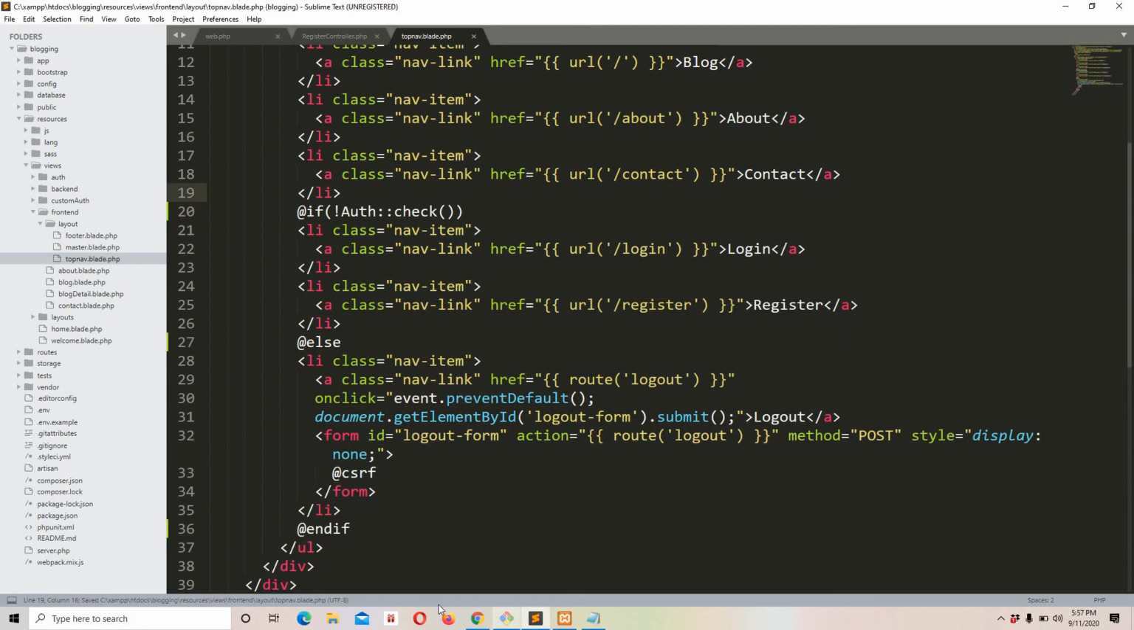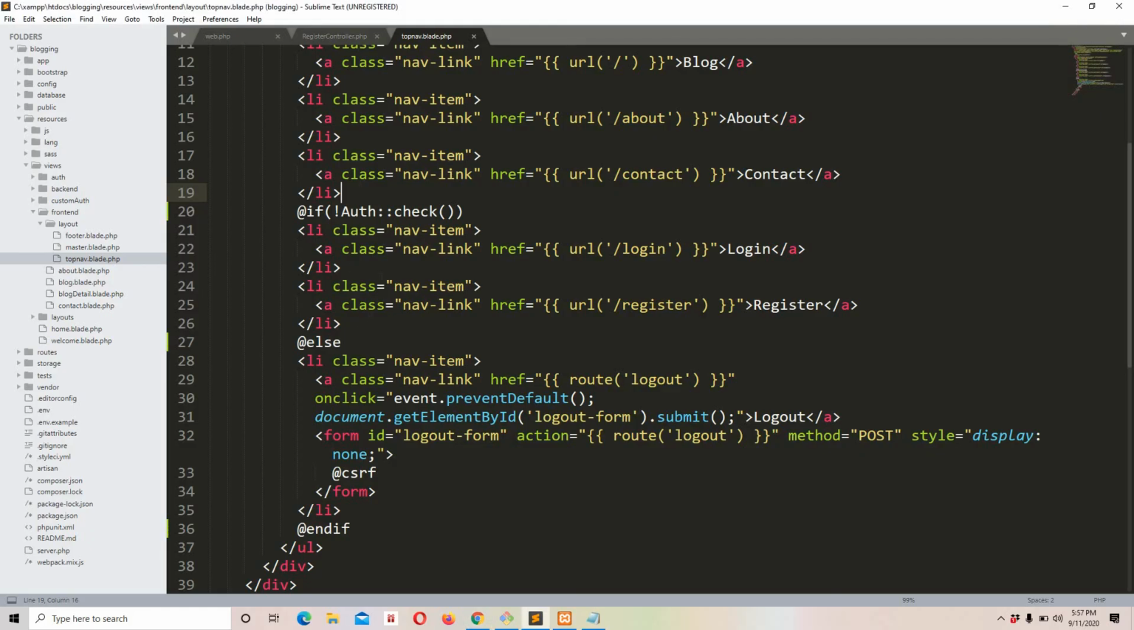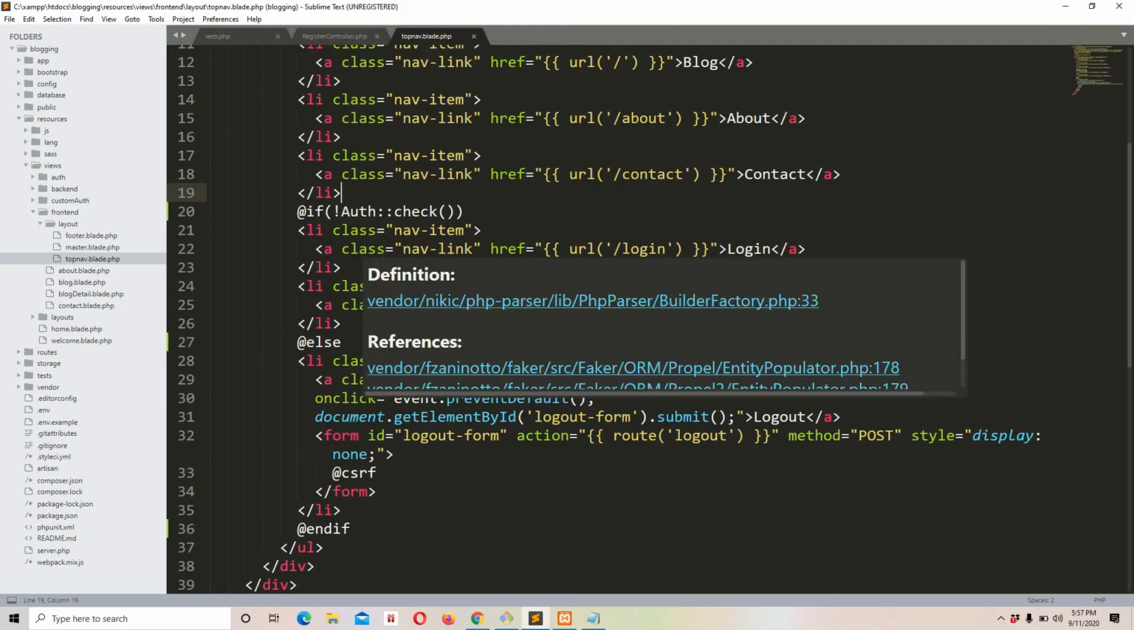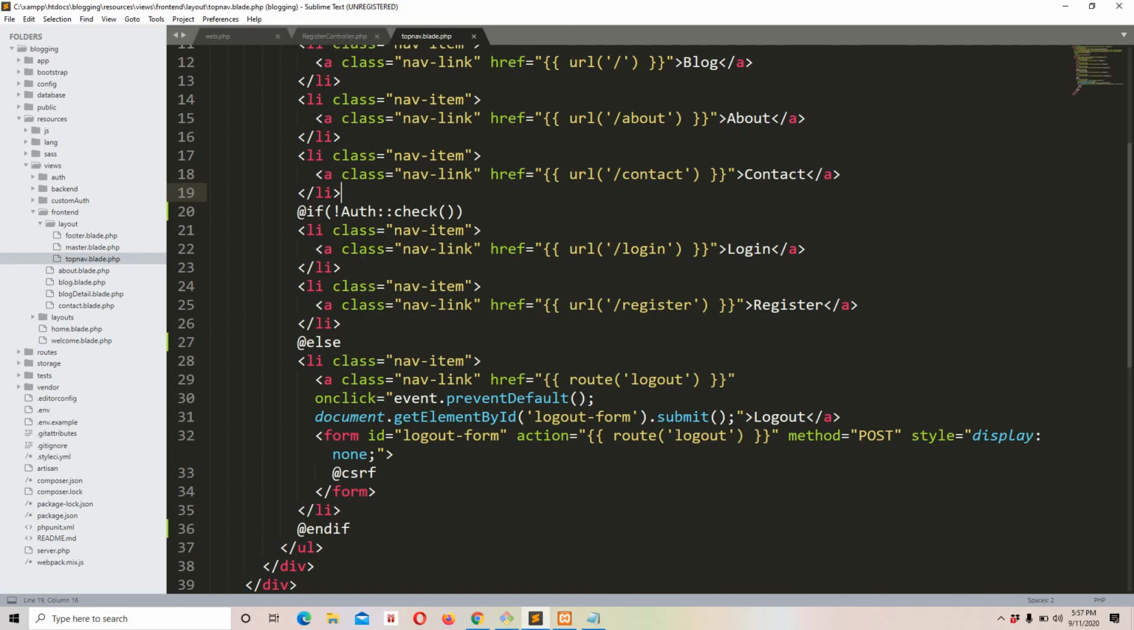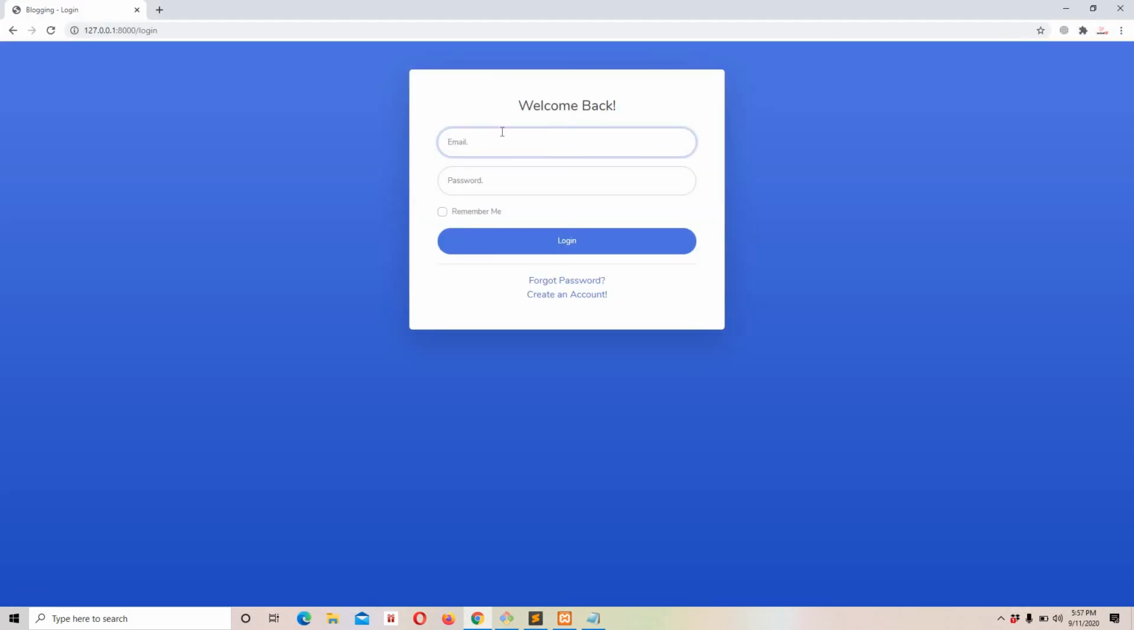Okay, let's see this once again. Let's refresh, and what I'm going to do, press the logout, and now we are logged out. So now you can see the login and register, because the condition right here returns true. If no user is logged in, in this condition, this is true. So we are going to see these links, okay. Nice and simple. Let's move to login, sorry, because I want to show you one more thing.